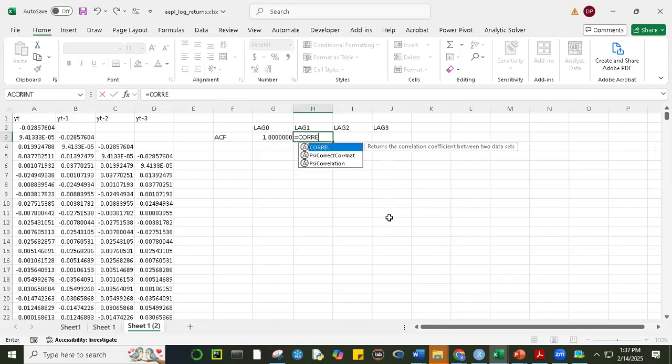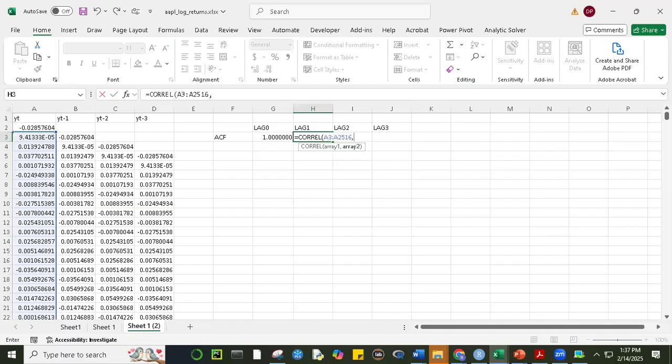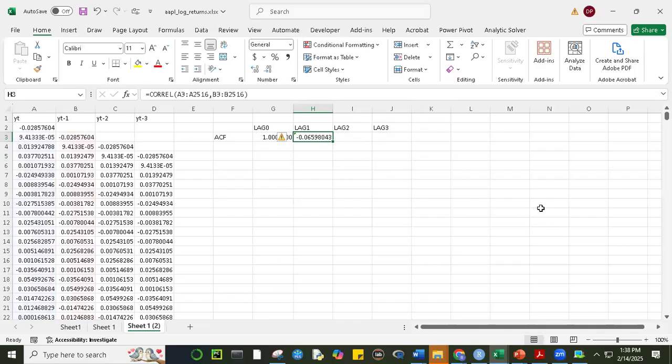So let's do this, CORREL, and then we're getting the correlation between these two. This one first, Control Shift down arrow, Control Backspace to go back, comma. Then this one, Control Shift down arrow, Control Backspace. There you go. And then close parenthesis. You can see that they have the same size, A3256, B32516. Then Control Enter. So that's the correlation between your original series and lag 1.